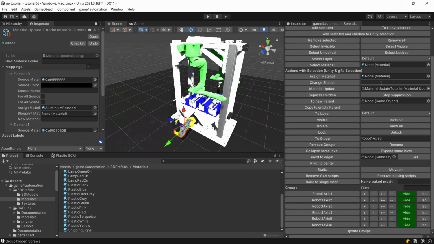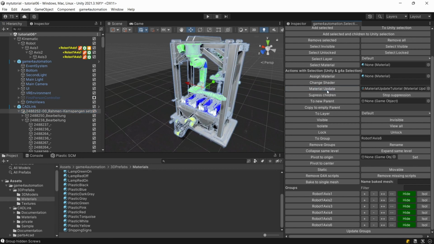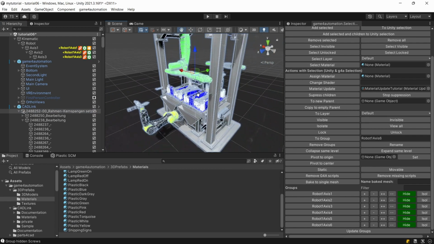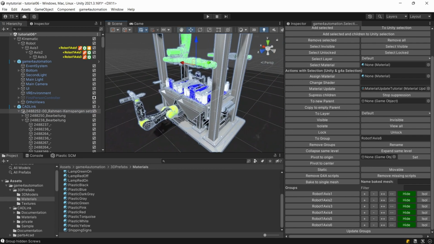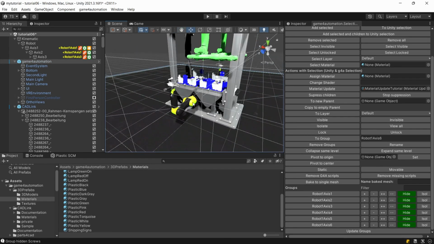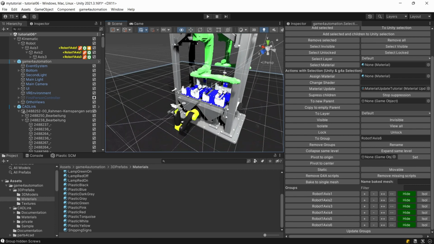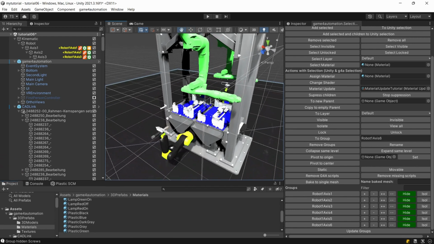And within my selection window, I'm now able to select my full scene or my full model and select material update. This will automatically replace all materials based on my setting. So that's a fast way for replacing materials in a bigger scene, for example, replacing certain colors with better Unity materials.